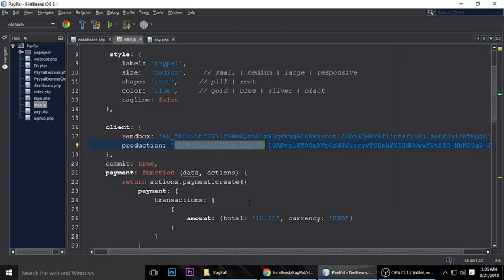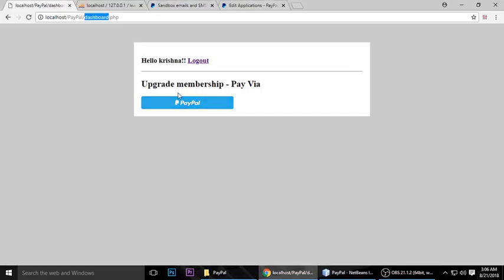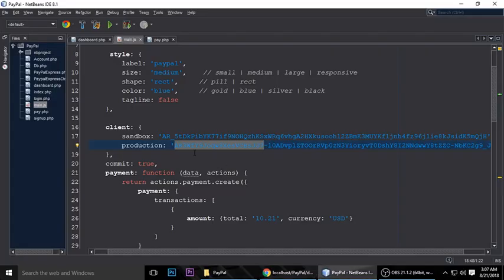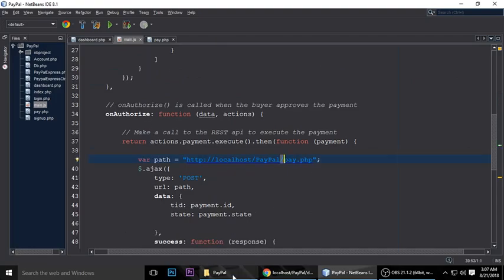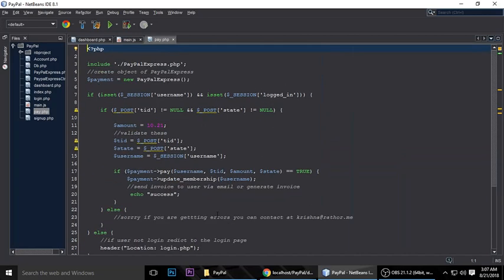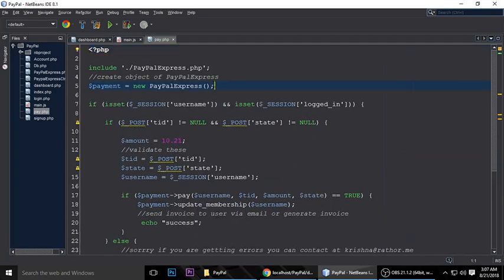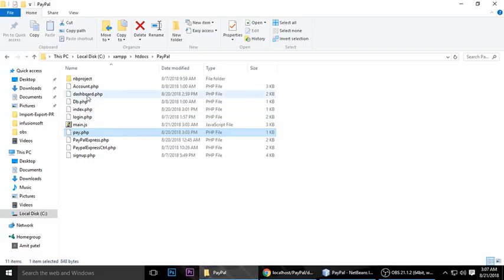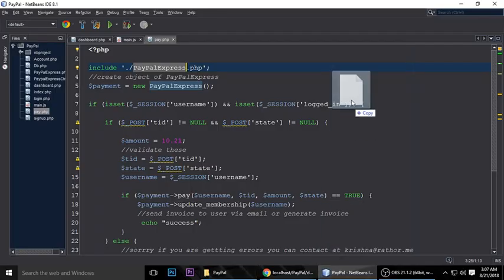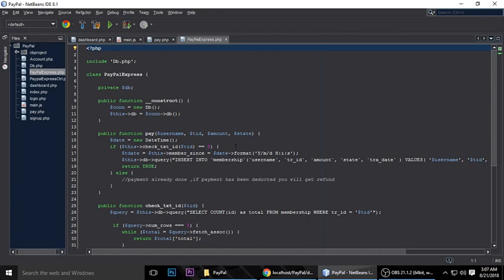So just when we click it here and the payment has done, it will redirect to pay.php. So we will see pay.php, which is this one, right? So I have created the class which is PayPal express, PayPalExpress.php. So let's drag and drop PayPalExpress.php here. So this is the class, right?